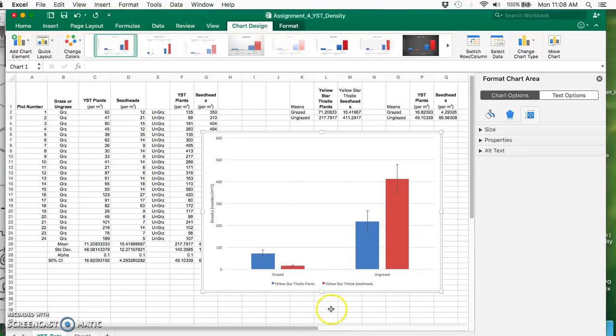So yeah, there are a lot of things that I can discuss now. Grazing seemed to do a much better job getting rid of seed heads than plants, but significantly both were reduced at the 90% confidence level on average, et cetera, et cetera.